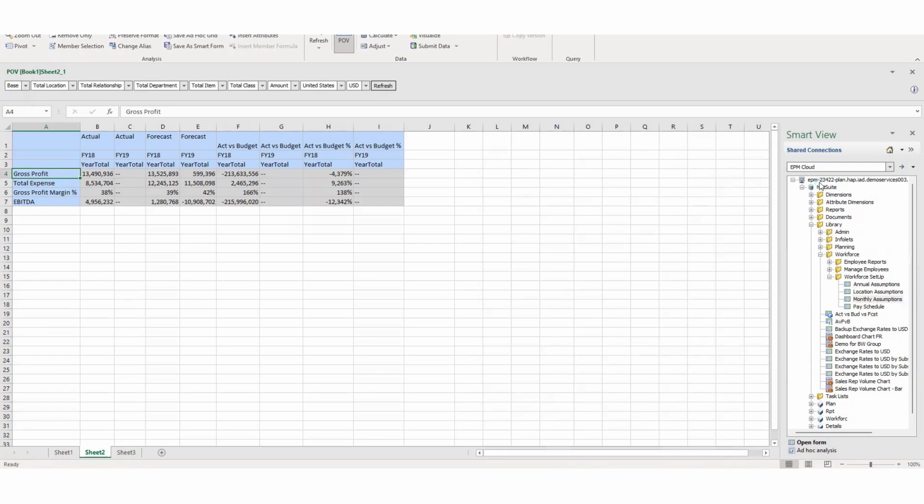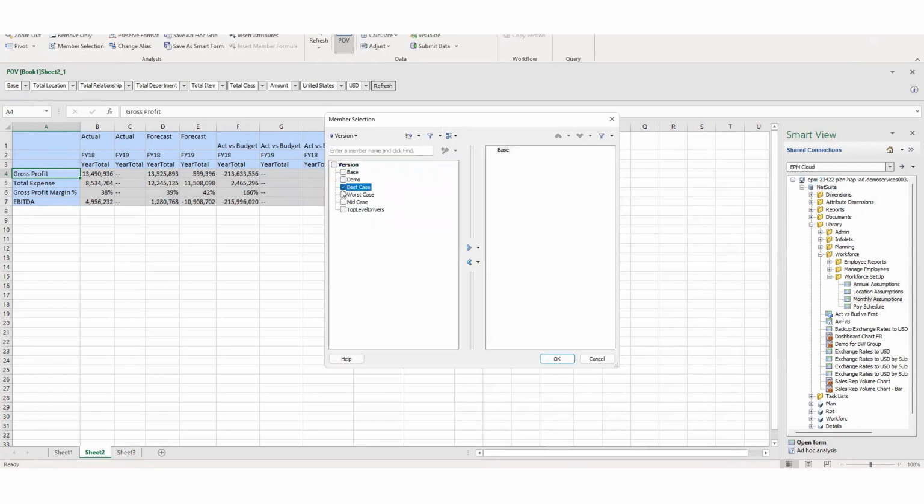I don't know why my Excel is so slow today. Let me click and drag. Perfect. So there's best case, worst case, etc. I can add those in here and hit OK. And now they're even part of the reporting process as well.